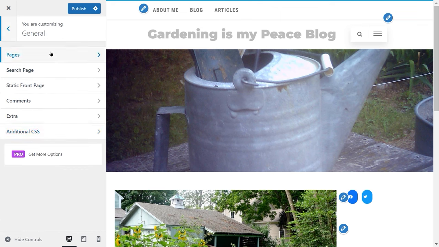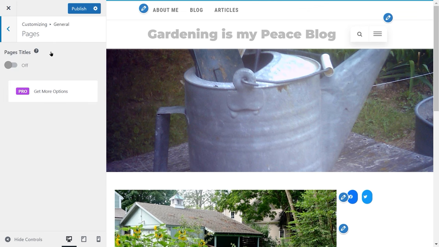So we have different sections here. I'm going to start with pages. So do I want my page titles on or off? Right? I prefer them to be off. And feel free to play with these options and then publish them and then go view your pages to see the changes. I'm just going by what my preferences are now for this particular blog site. I don't have the need to have the page titles on.